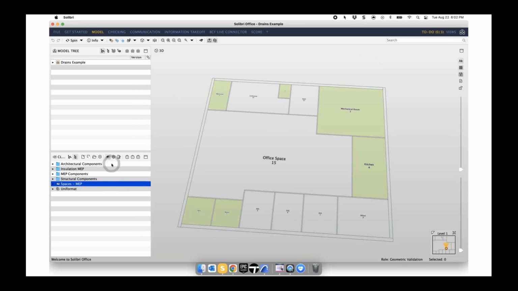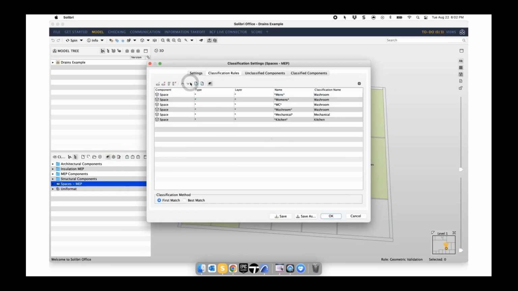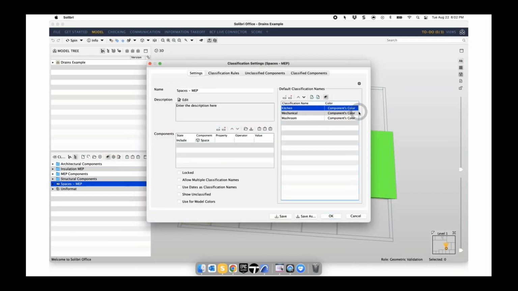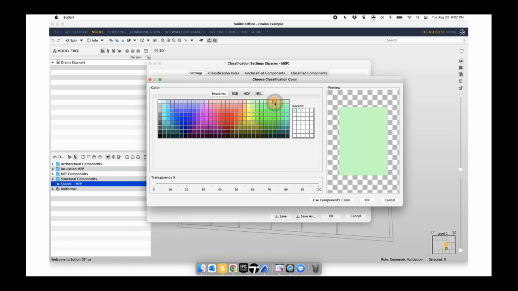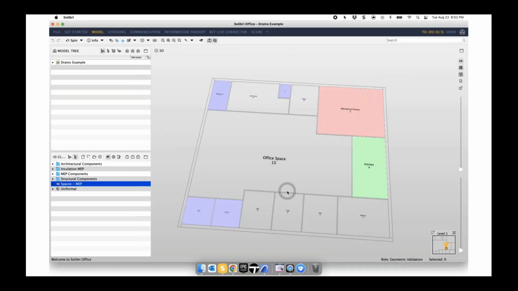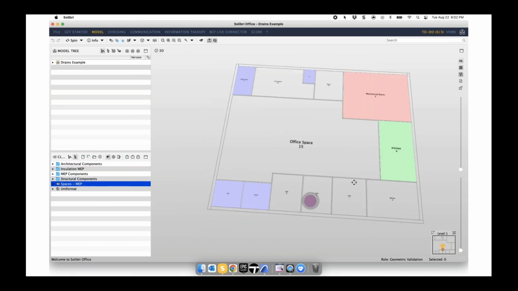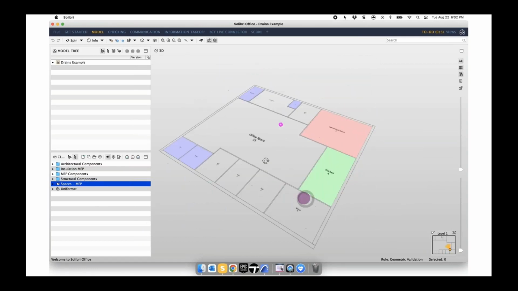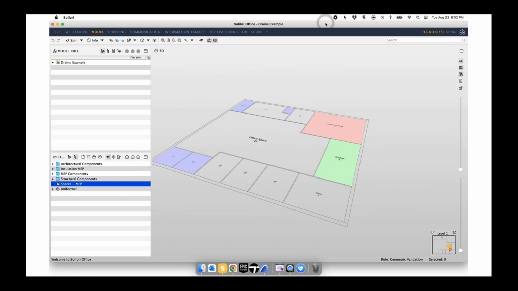I'll just go back to my color, because I want to visually see it. I don't just want it in the database to look a certain way. I want to be able to visualize the data. So all I need to do is assign each of those classifications a color, right? All right, so let's see if we can. There we go. So we have our washrooms all picked up in the blue color. We have our kitchen and we have our mechanical rooms classified accordingly.